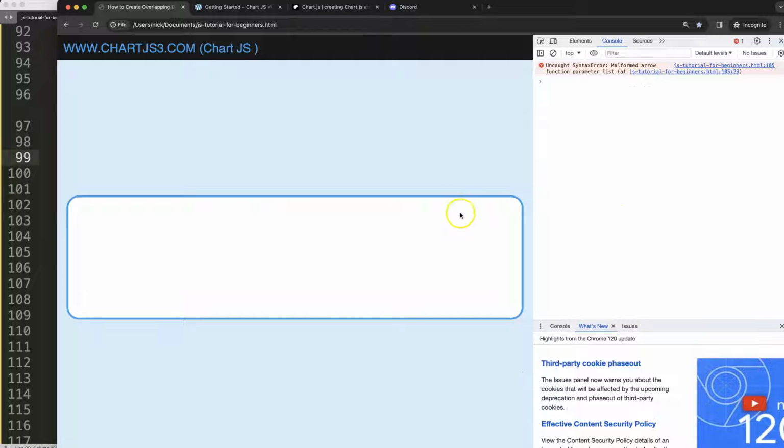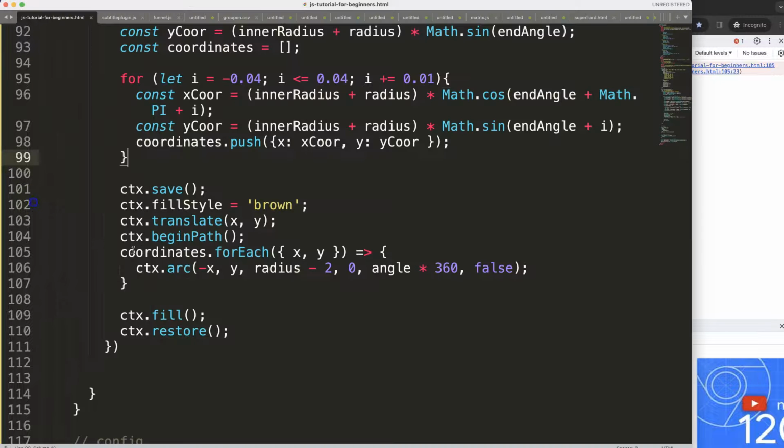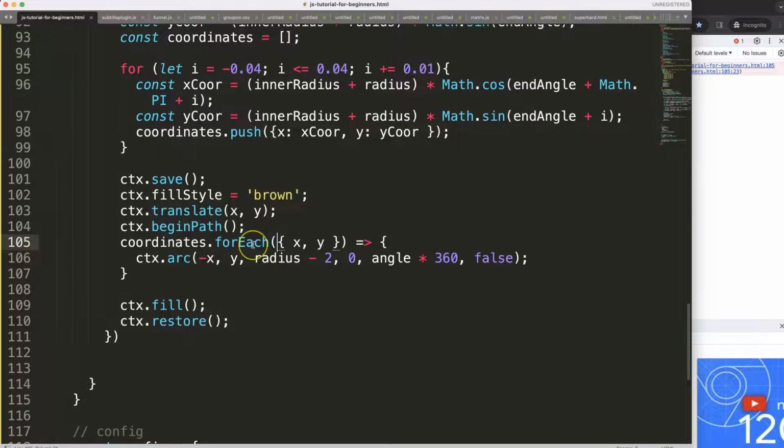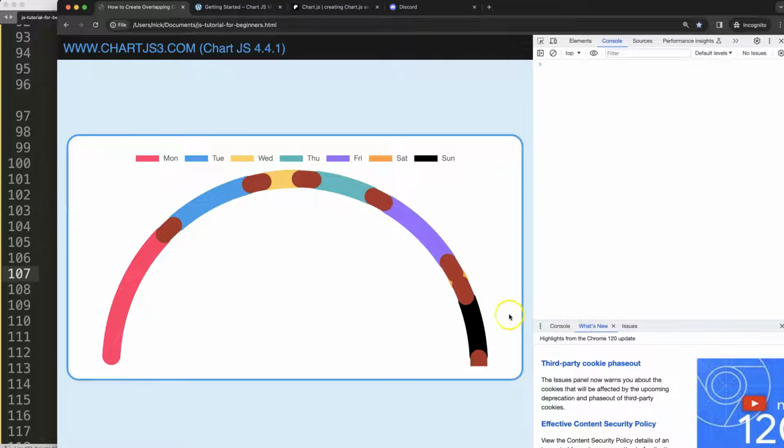Save, refresh. Oh, there we are. Malformed arrow. This arrow here is not allowed. So let me double check here. What do we have here? Of course, I need to have here another parenthesis and here a closing parenthesis. Save that. Refresh. There we are.